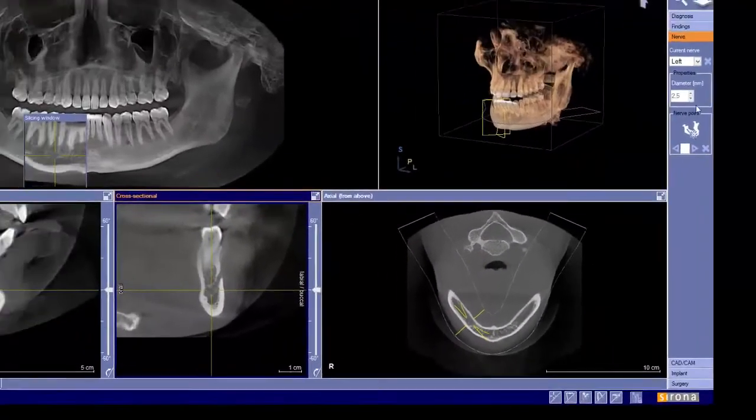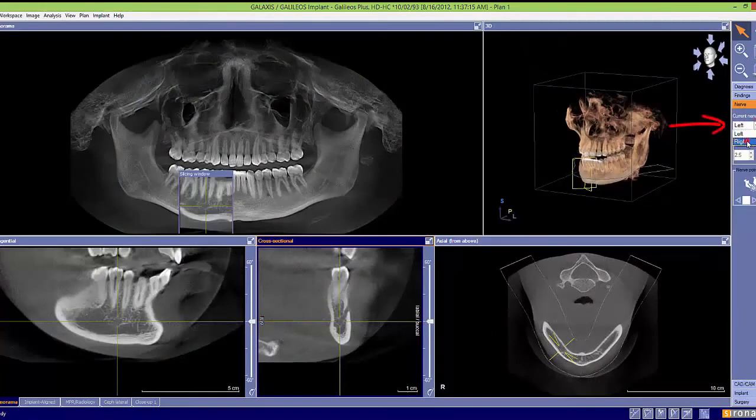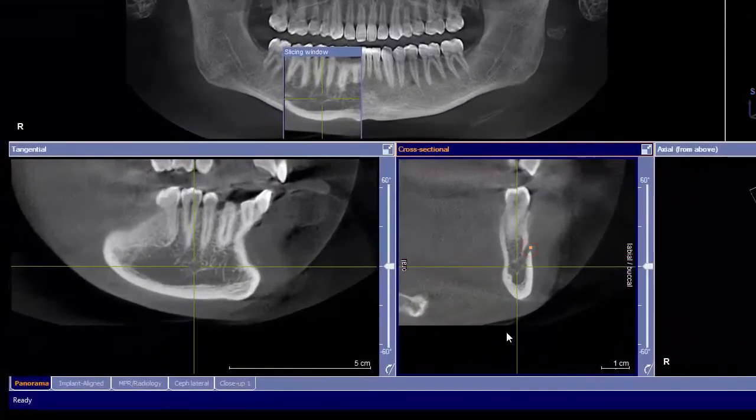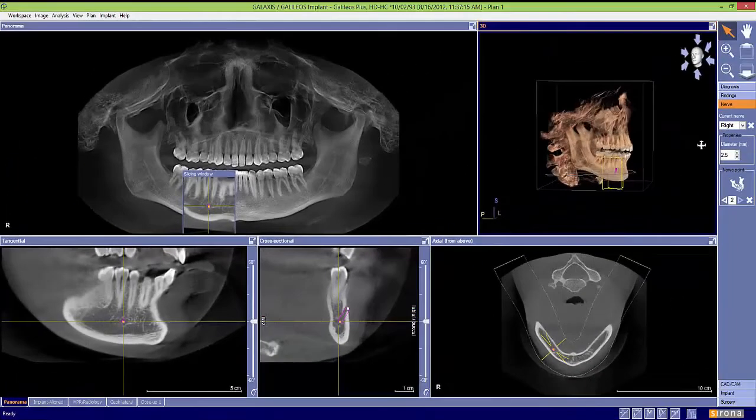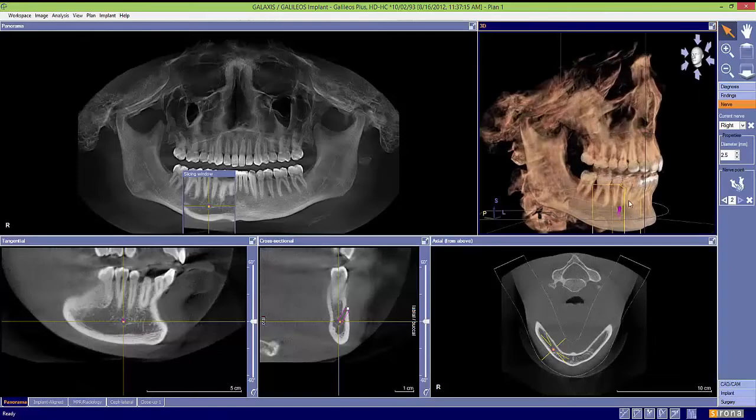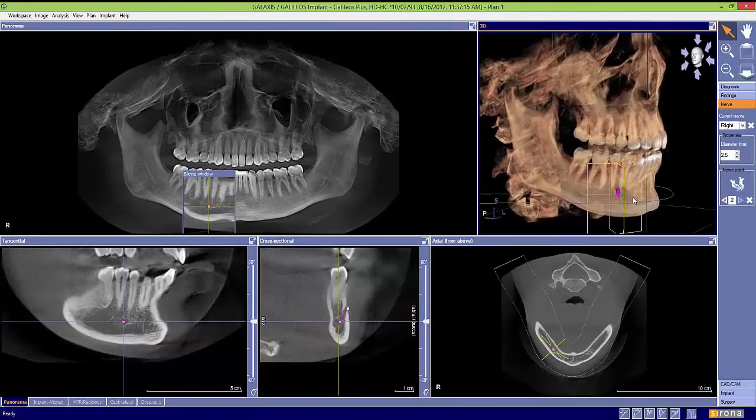Select nerve on the right-hand side and let's select the right side. Make sure you click on nerve point and click on the exit of the mental foramen and double-click at the base. Those two points have been connected and you can see that here in the 3D volume.